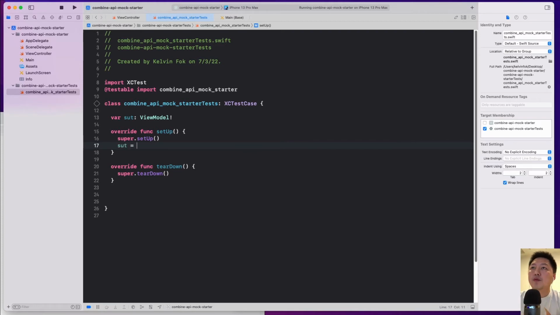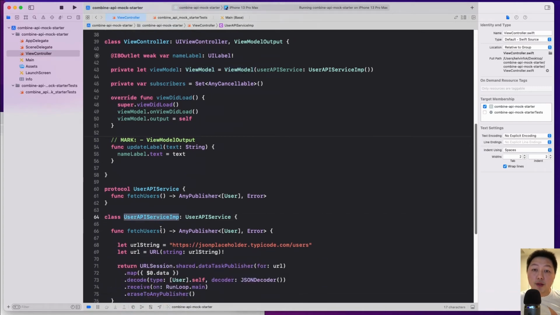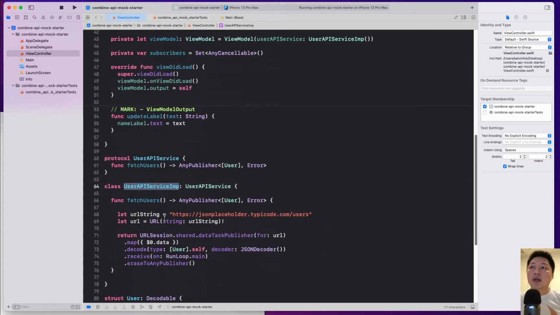Okay, so SUT equals to view model, and we want to initialize it. Okay, so we have to pass in some kind of user API service. Okay, so this is when the magic of mocking really happens. And we need to create a mock class. And you might ask, why do we need to do that? Okay, because if we are to call the implementation, which is the one that we did over here, this will genuinely make an API call to the network, which we do not want. Okay, we want to be able to control the result of this fetch users function.